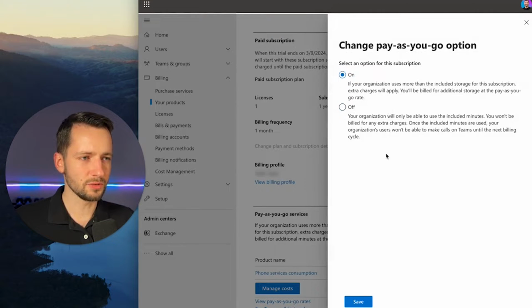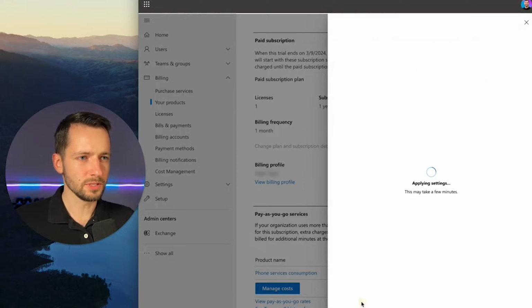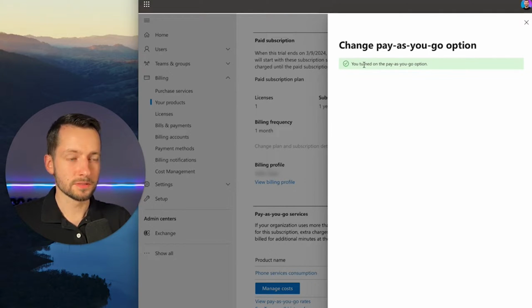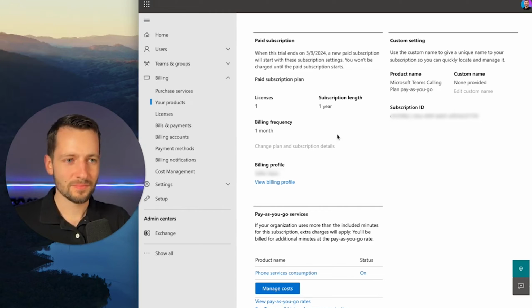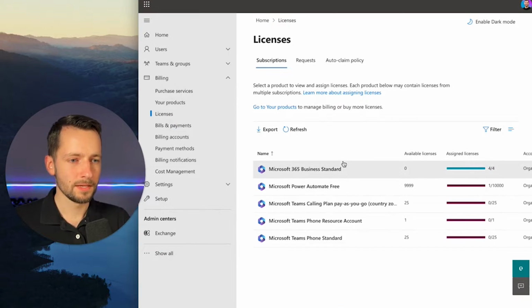It kind of describes to you what I just told you. You will typically have to have a credit card on file to pay for this, and it'll let you know if you need to set that up or not. Okay, it tells us clearly here that we turned on the pay-as-you-go option. Great. We can close that. Now we purchased all the licenses that we need, and we're going to assign a license to each user. We're here in billing still. Let's go to licenses, then select the Teams Phone standard license.